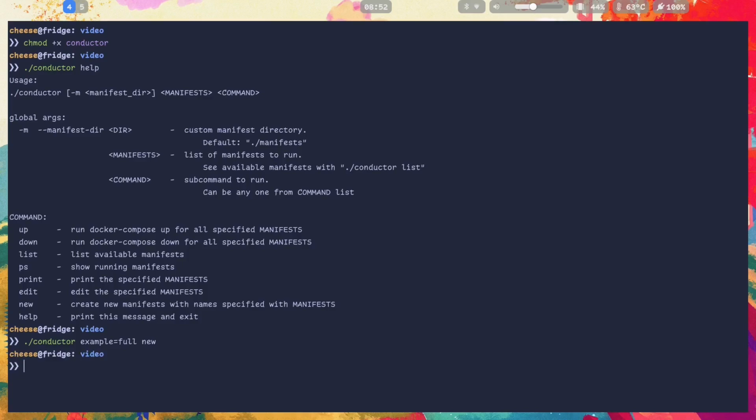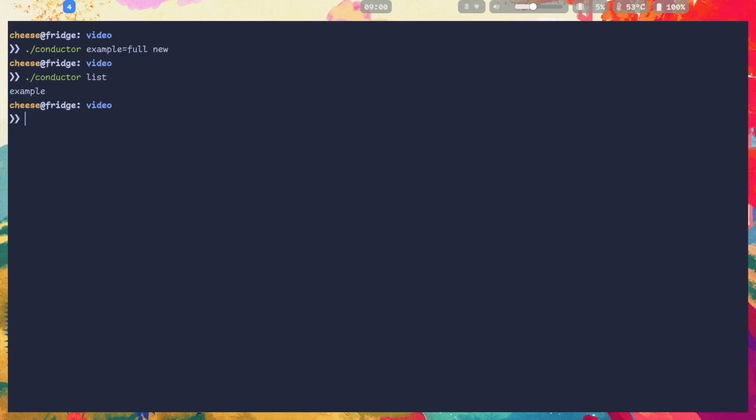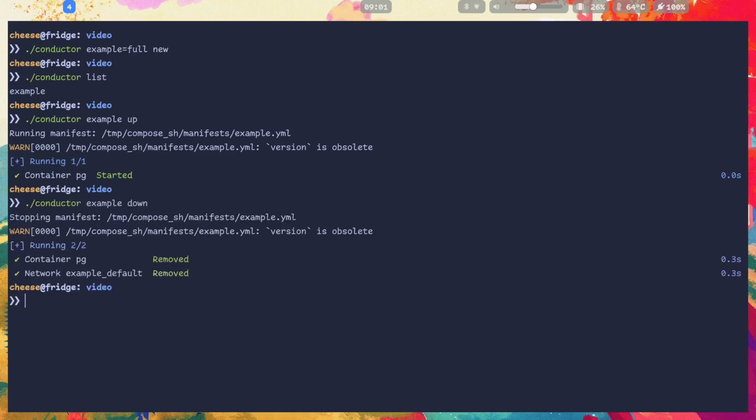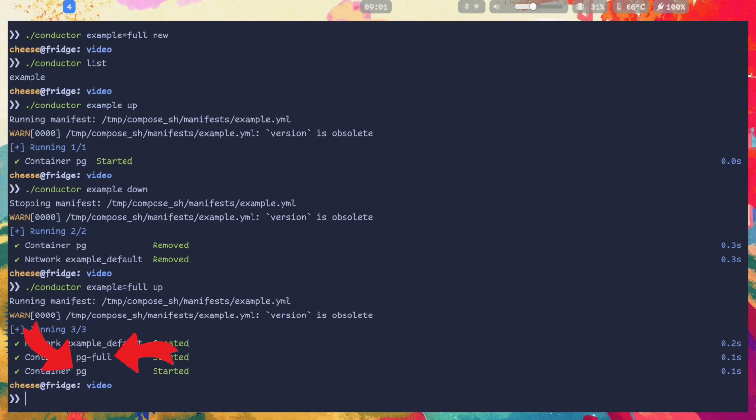Now that we have a manifest created, we can show all manifests that we have. When we know which manifest we want, we can run the manifest like this. Now we can only see one container spinning up, but if I first stop the manifest and then rerun it with the full flag, we can see that both containers are running. We can then list running manifests, much like before with the Docker Compose command.